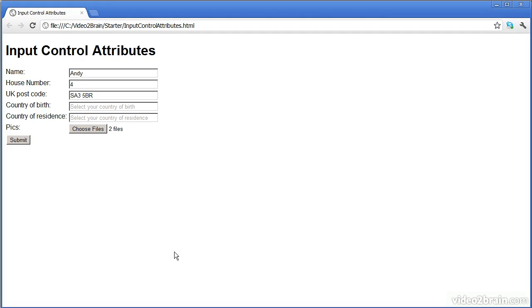So that concludes the lesson. We've seen various different ways in which you can control the user input, and we've seen the kind of visual feedback that you get from the browser when the user gets it wrong.